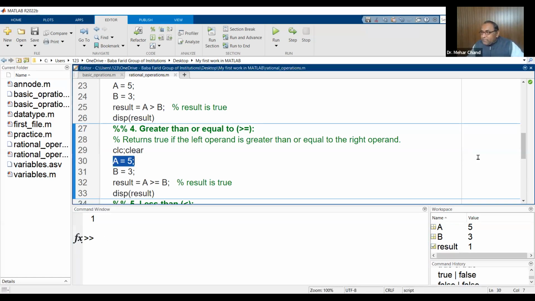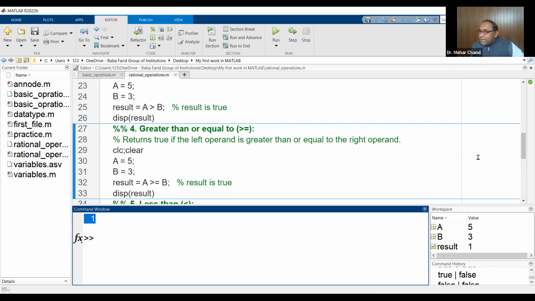So here A is equal to 5, B is equal to 3. And we want to compare whether A is greater than or equal to B. And we know corresponding to all these values, A is greater than B, but A is not equal to B. Okay, so one statement is true. So this will return the result true, and you can check it. Yes, here we have 1, again 1.